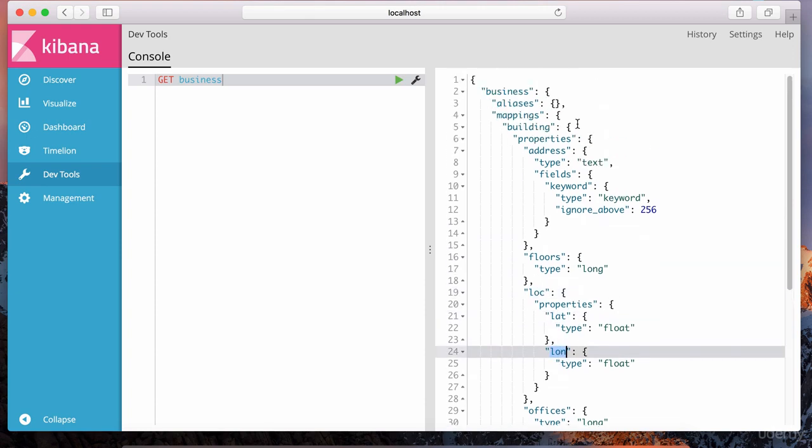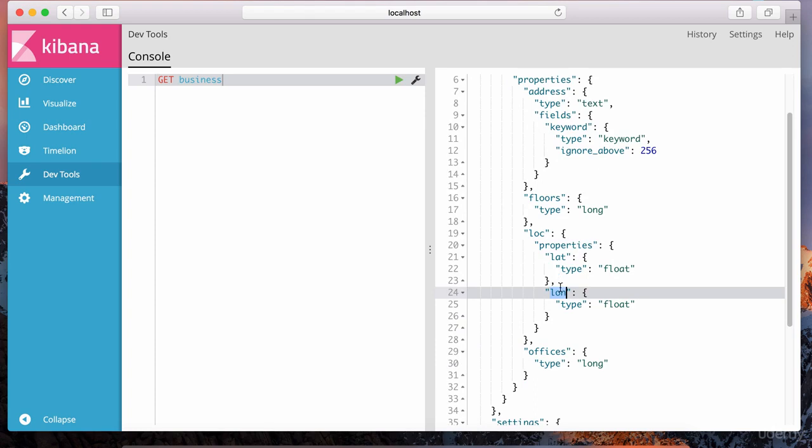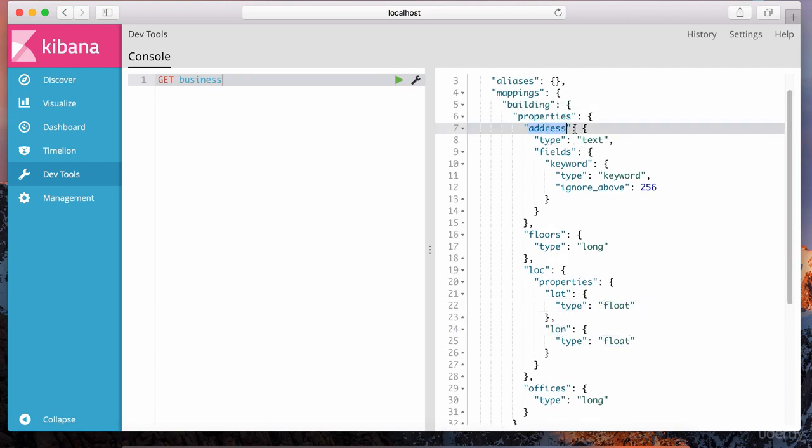So you can actually go through this document and figure out what's going on, right? The latitude and longitude fields, their data type is float, right? Elasticsearch figured this out on its own. And of course, the address property is textual data, right? So it gave it the type text.